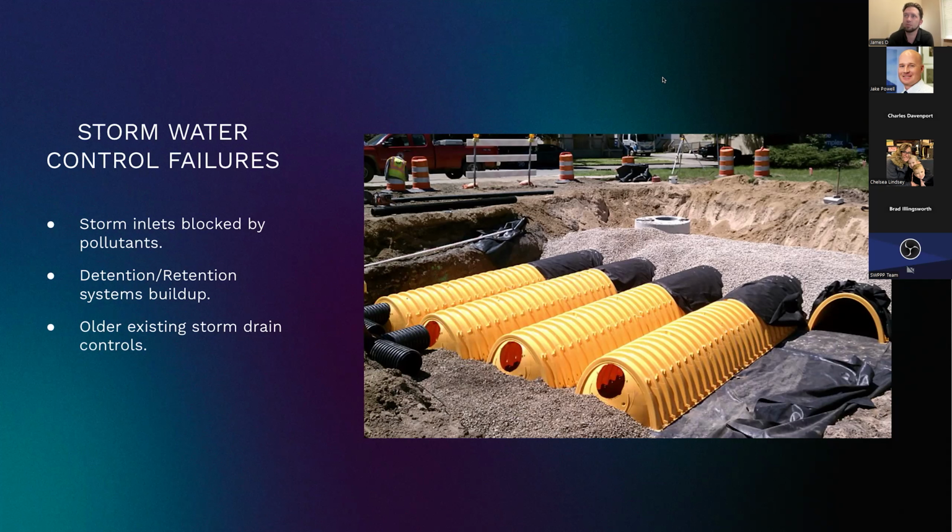Older existing storm drain controls. We helped an individual here with a private sump not too long ago, and it had never been properly maintained. And so the walls of that sump became lined with debris, not letting the water infiltrate into the soils how it was intended to be used, and it became a ponding issue for them on site. And it stunk, among other things, and was unwanted. And those are a few control failures. There's other things we've seen.